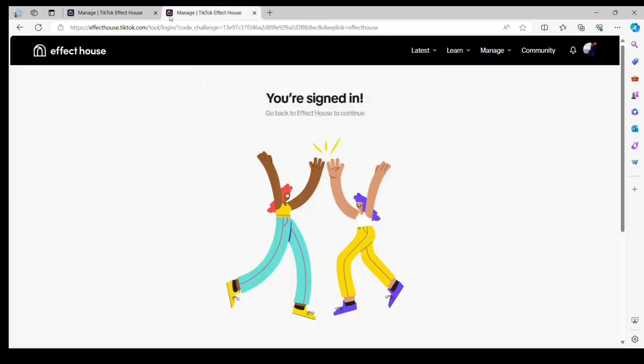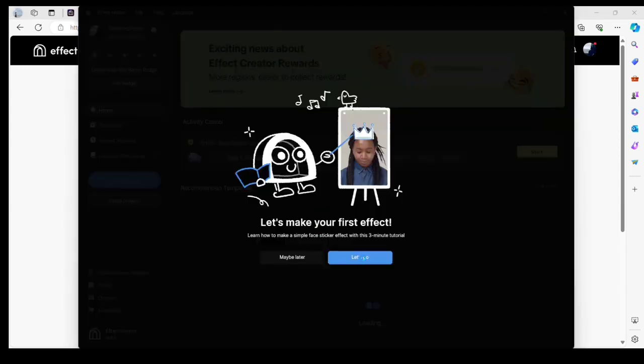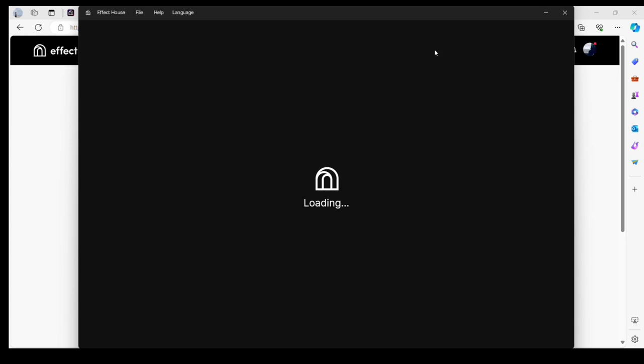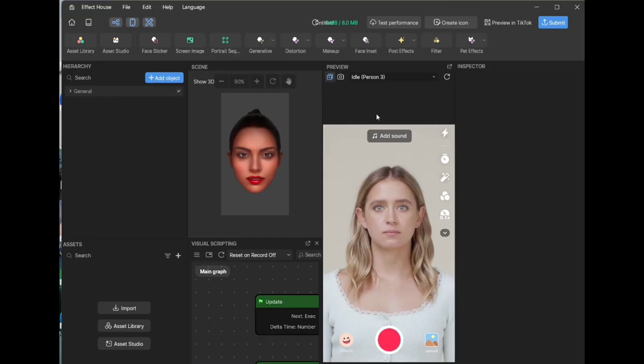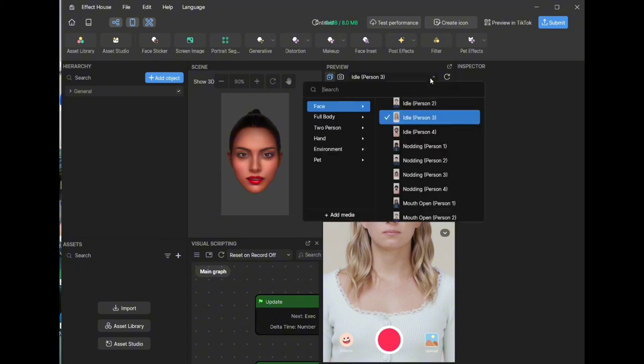Okay, now finally you're signed in, so you just have to go back to the Effect House to continue. Then right here you just have to click on the let's go button. And then just wait for a couple of seconds, and finally you're now here on the TikTok Effect House page. So you can now start creating your effects for TikTok.